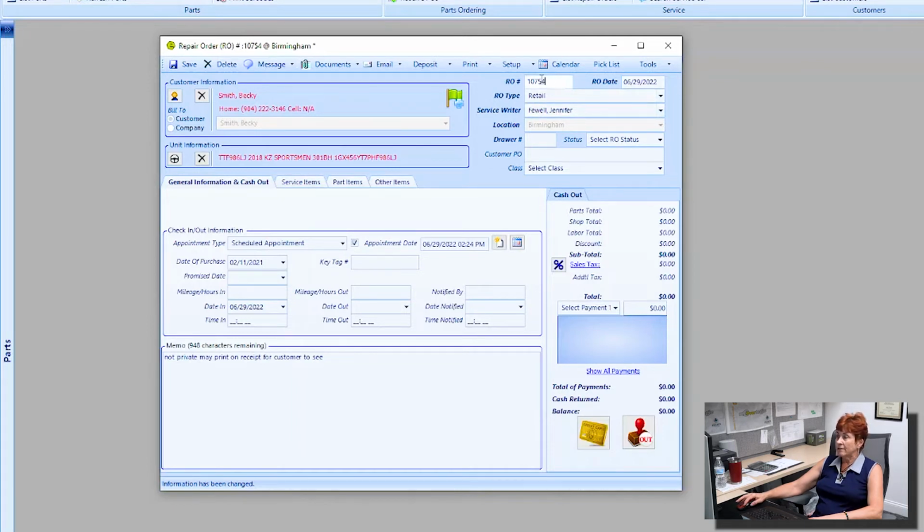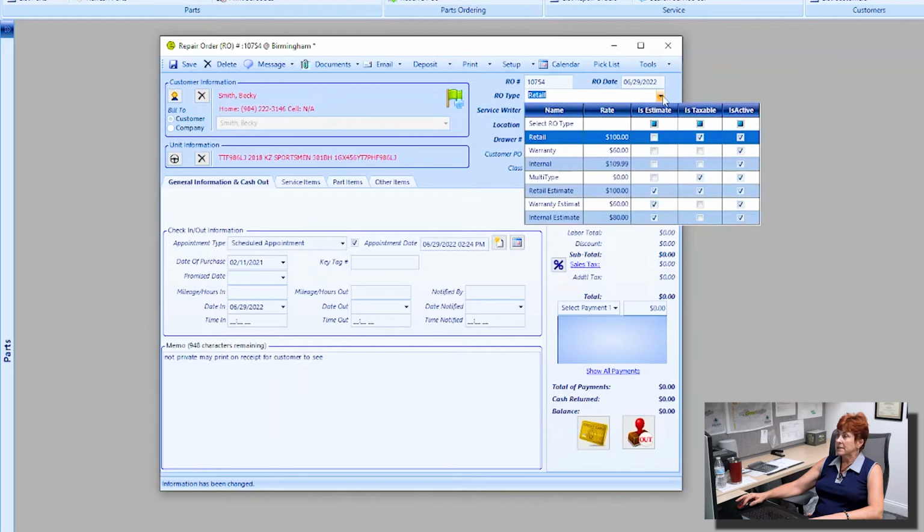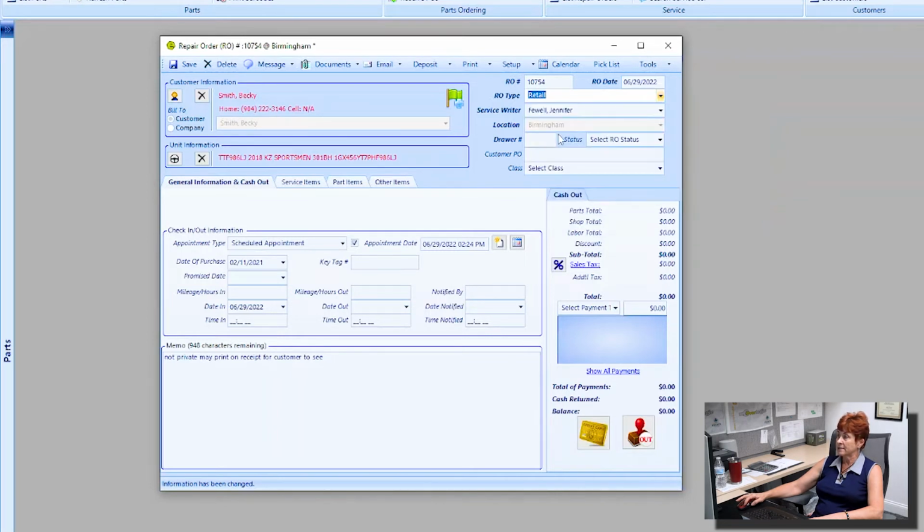Please notice that EverLogic has automatically assigned the RO number in sequential order from the last repair order that you wrote, along with the date. Here's where we can select to see, is this going to be a retail service repair, a warranty service repair, or maybe an internal? We can also go into a multi-type. We'll have an example of one of those. And then there are estimates that we can talk about also. I'm going with the retail on this example.